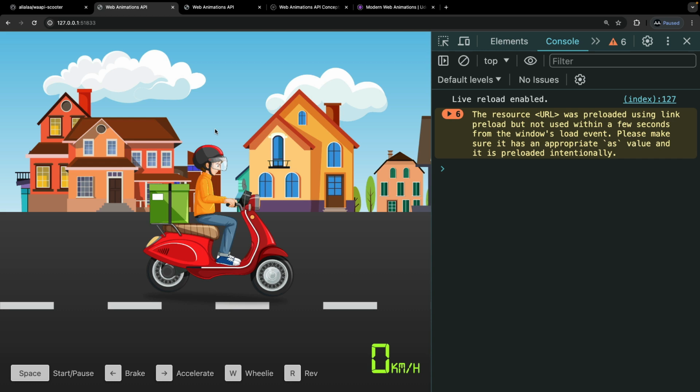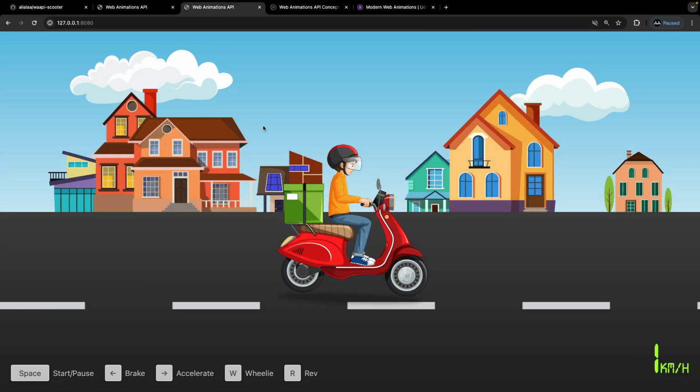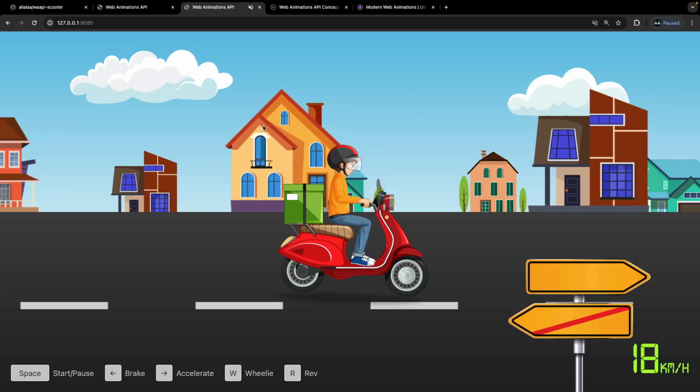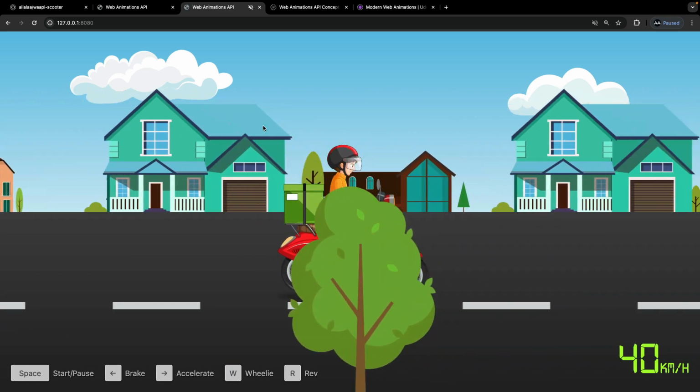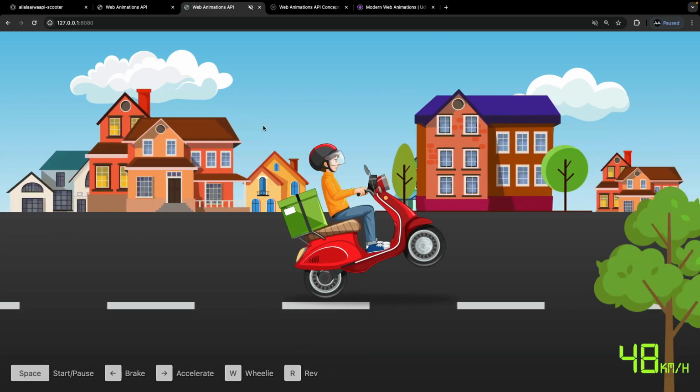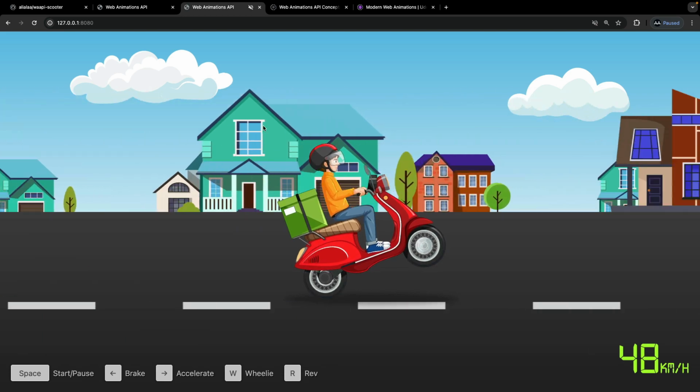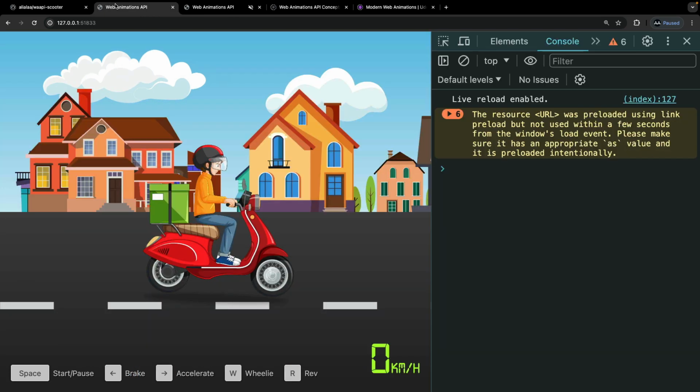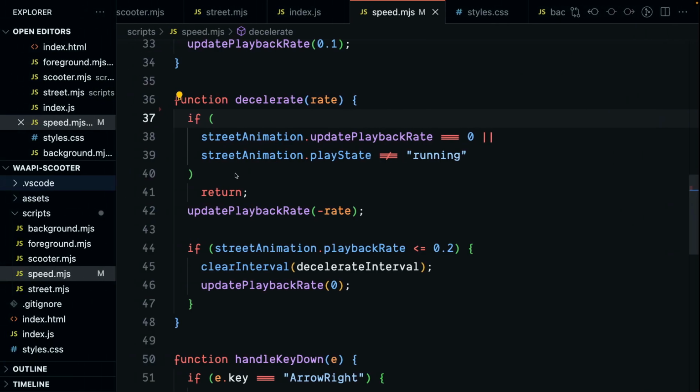Let's now do the animation where we can do a wheelie while we are accelerating. As a reminder, this is how it should look eventually. After we exceed a certain speed, we can click on W to do this animation. So let's do it. I am also going to do it in a separate file.